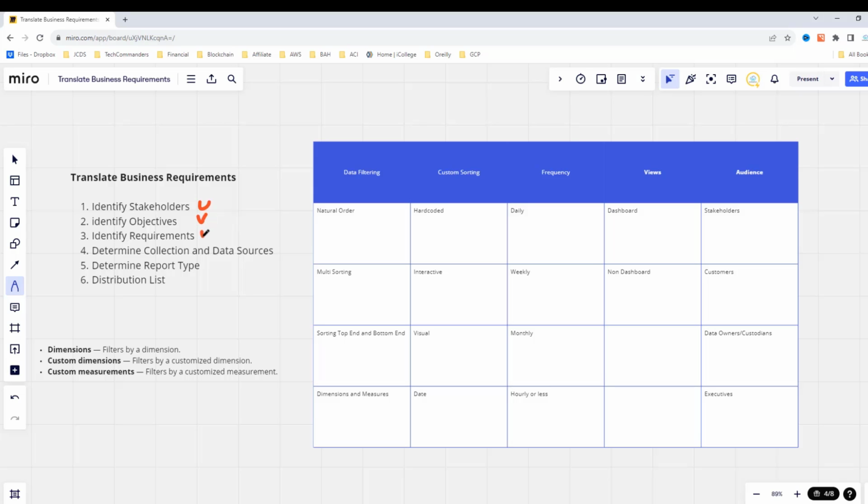We then want to look at the requirements. So what do we really need to have in place to be able to help meet those objectives? Do we need specific types of data? Do we need to have specific stakeholders in place? Do we need authorizations?